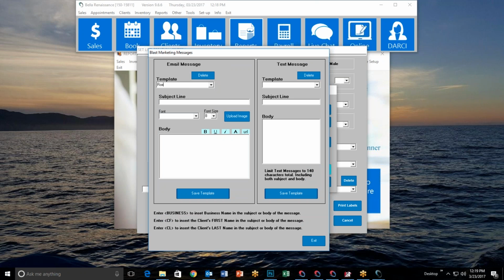I'm going to call this Roxanne. That's the template name. Then the subject line is going to be open caret, CF closed caret. So that'll say something like Sally or Jane or Roxanne. And so this is going to be my client's first name that I'm putting here. And then something like this. So now this says, Roxanne, a quick message from us at Bella Renaissance.